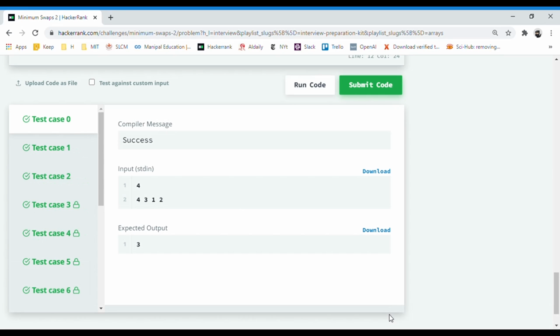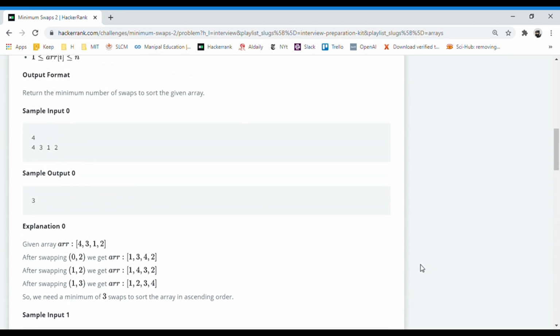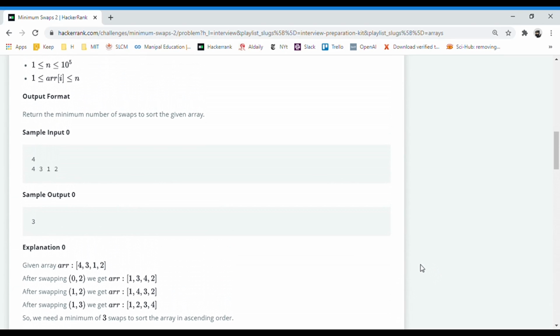So that's how you do minimum swaps. I hope you understood the algorithm, because that's the most important thing here. Once you know the algorithm, the code is pretty simple.